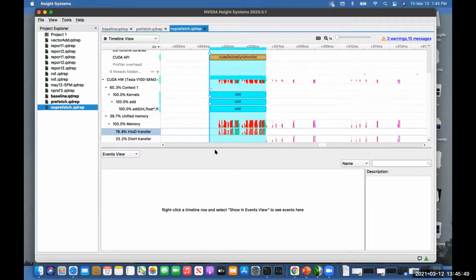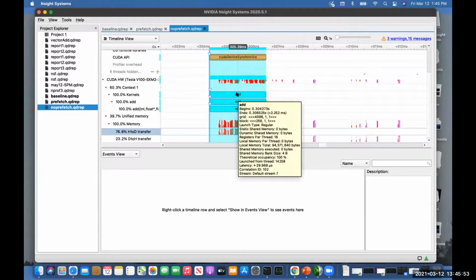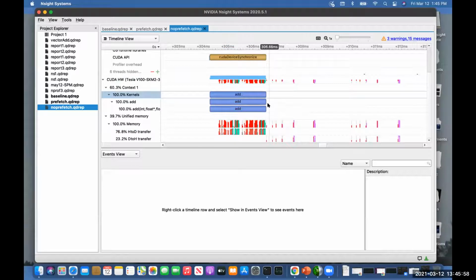And in this example, what you'll see is the kernel is taking a lot longer than you expect. And when you look into it, what you can see is while the kernel is doing the addition, there's also all this host to device and device to host transfer stuff going on.